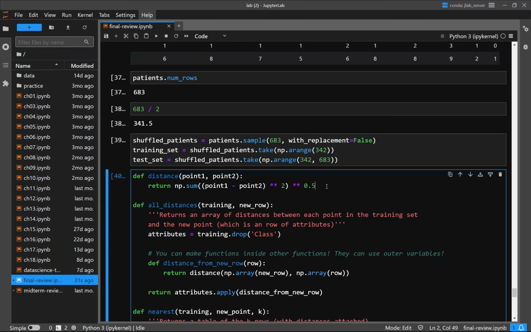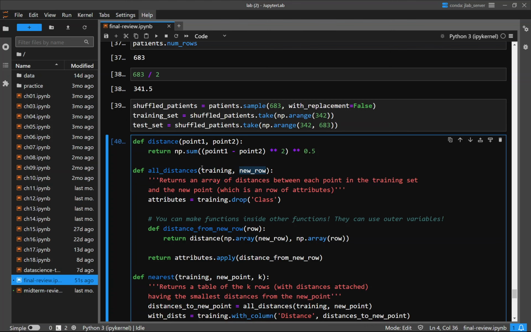So there it is. And then what we want, once we have that ability to define distances to points, is you give me some new point that I haven't seen before, call it a new row maybe. This is like a new place in the table. We're usually going to be getting it from a table. We want every single distance from the training data to that new point. That's what I need. So all distances gives that to me, all right?